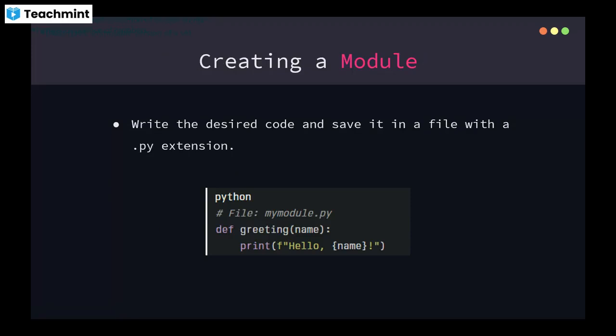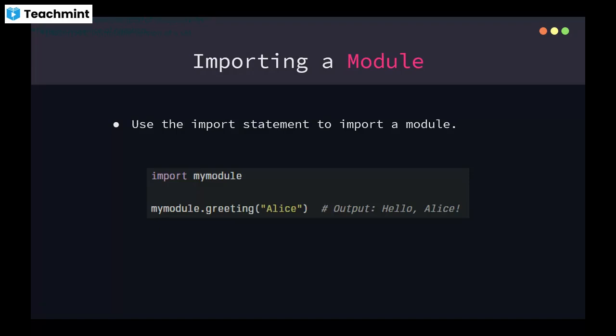Creating a module: to create a module, you simply create a Python file and add code into that Python file. Importing a module: as we said, we are dividing our code into different modules, which means different Python files.